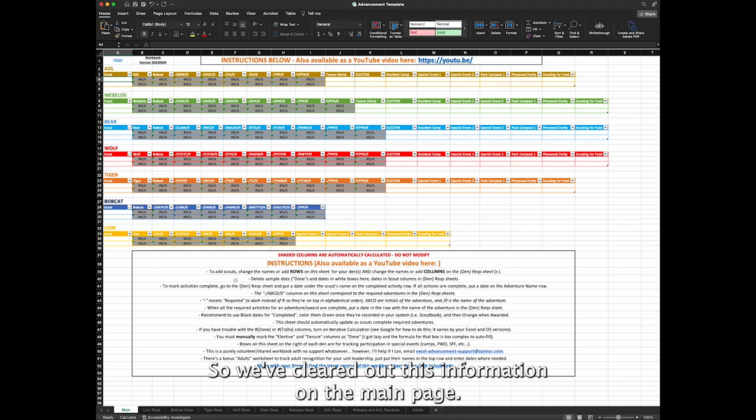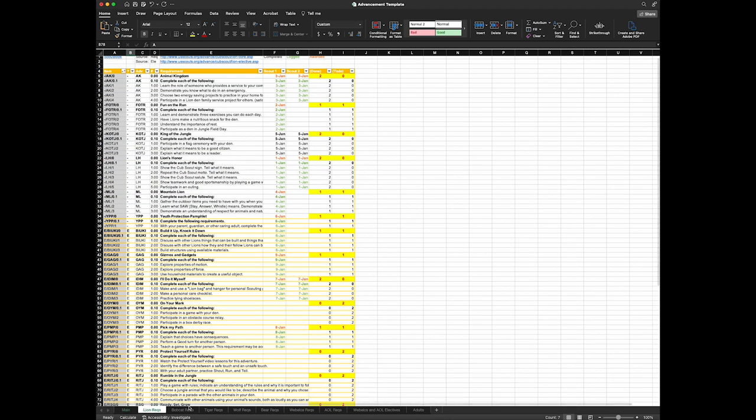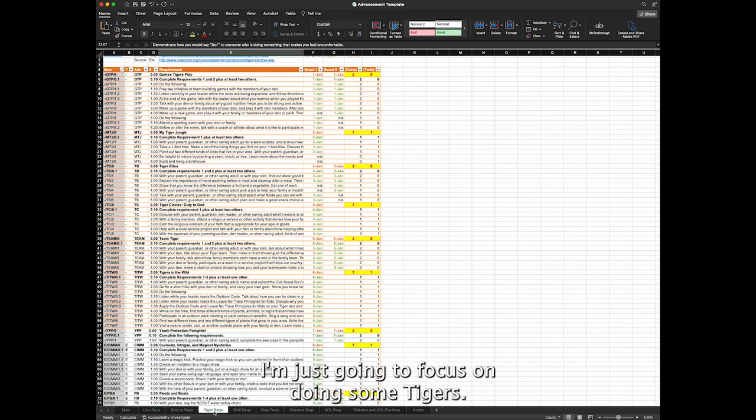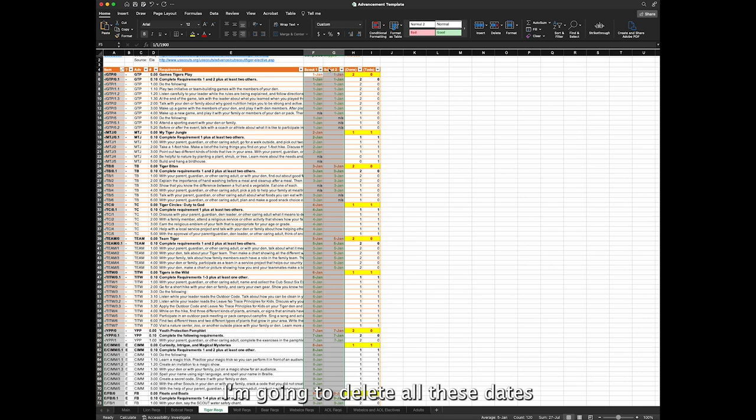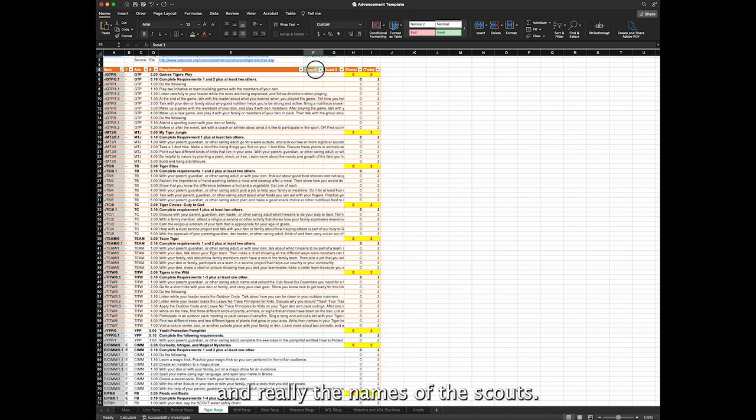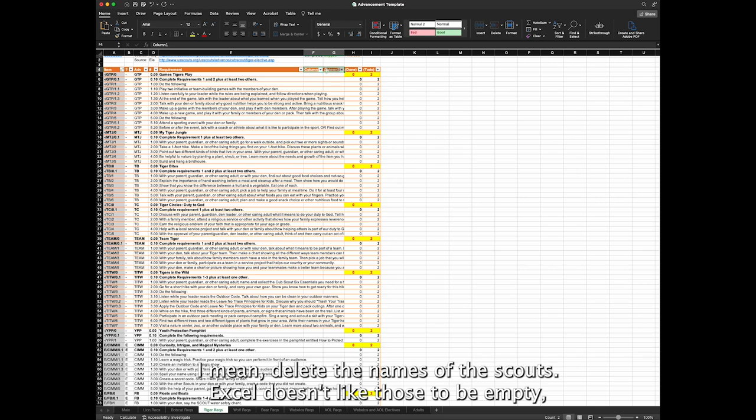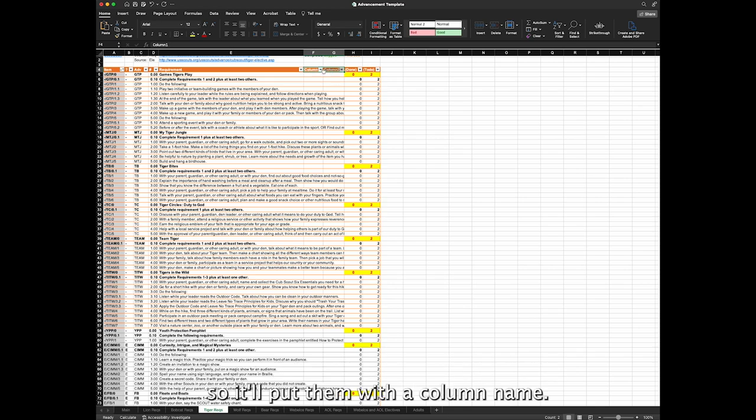So we've cleared out this information on the main page, and we want to do the same thing for the den pages. So I'm going to jump over here. I'm just going to focus on doing some Tigers. I'm going to delete all these dates. I'm going to delete the names of the scouts. When you delete the names of the scouts, Excel doesn't like those to be empty, so it'll put in column names. We'll fix that in a second.